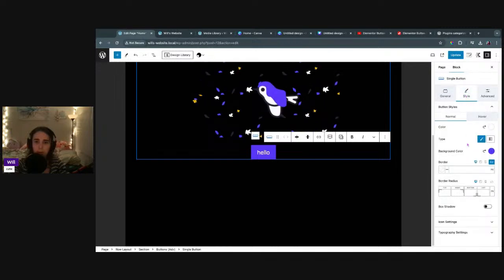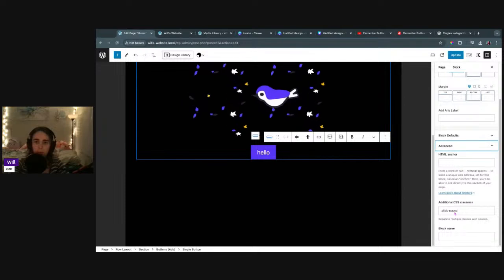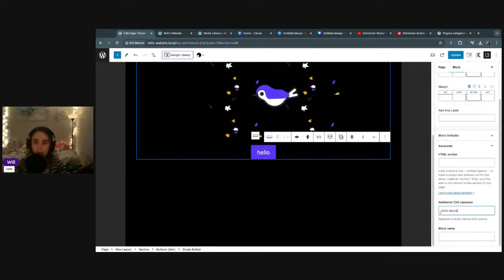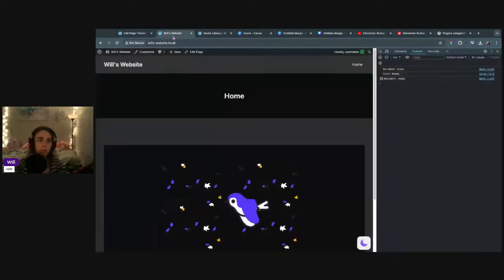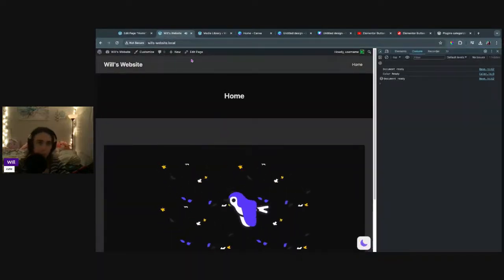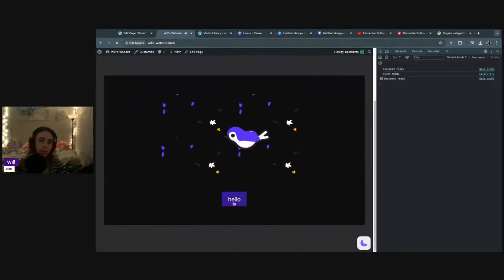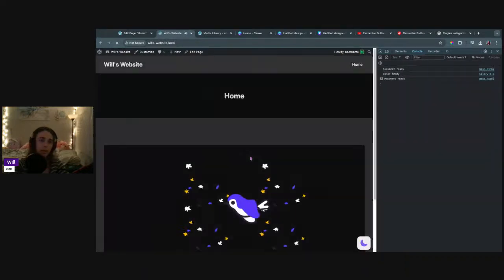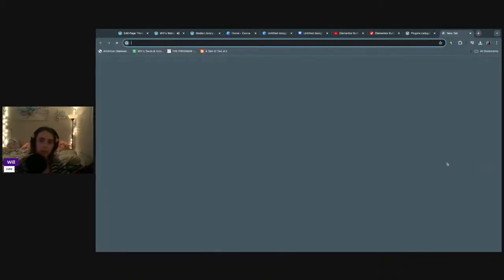Block default styles. What was that? Is it advanced? Okay. Quick sound. It works. Thank you. That feels so much better. Now it's like, can I have parts of the page load Ajax?